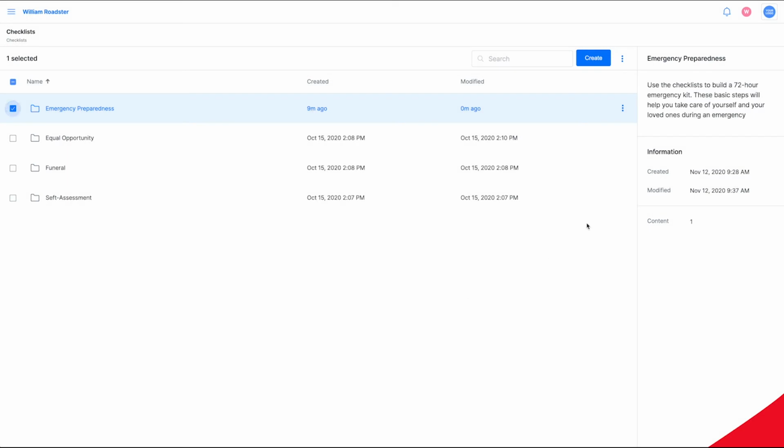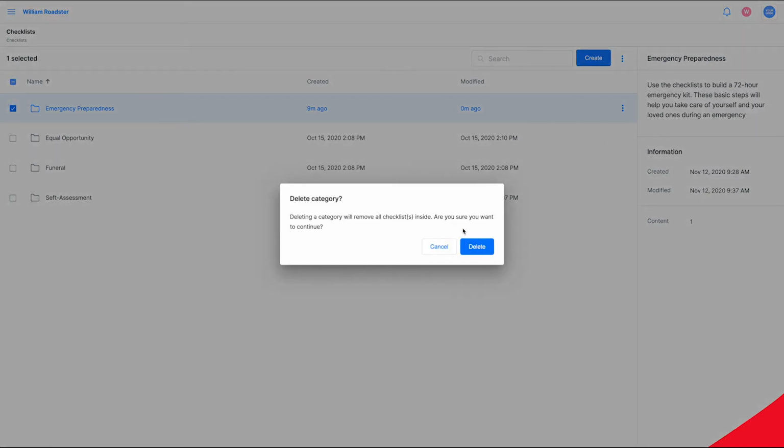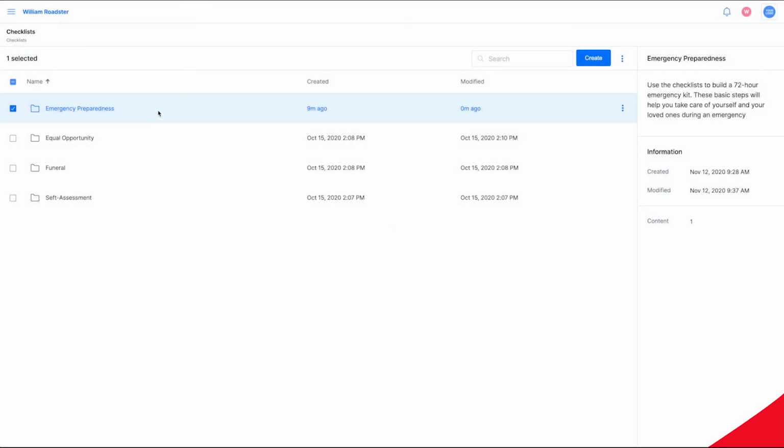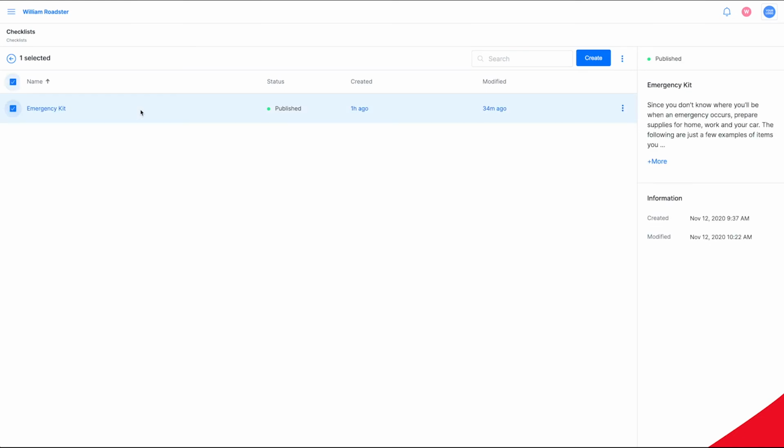To delete a checklist category, select Delete from the drop-down list and click Delete in the pop-up window to confirm your selection. Please note, deleting a category will delete all the checklists saved within that category. Similarly, you can edit or delete a specific checklist at any time. Within the checklist category, select the specific list you want to edit or delete and click on the three dots in the far right of that row.